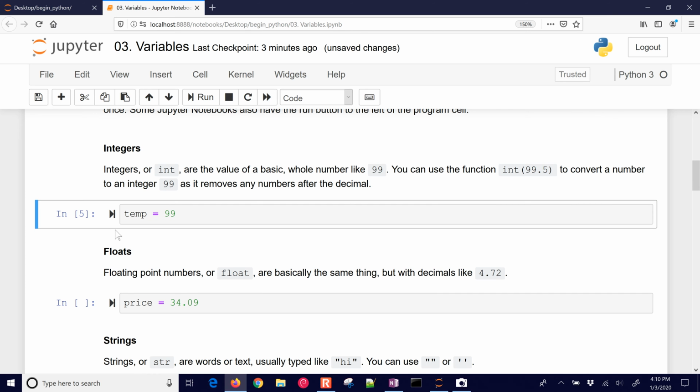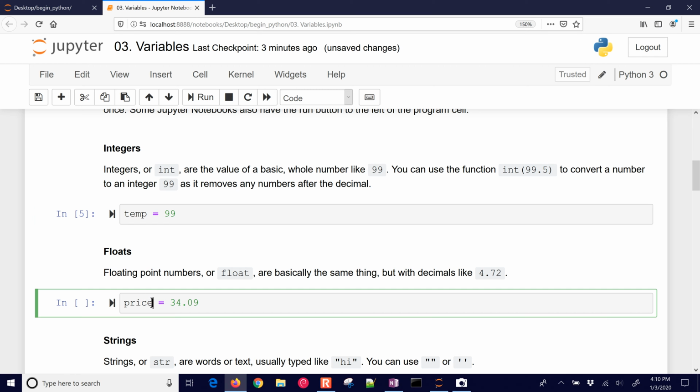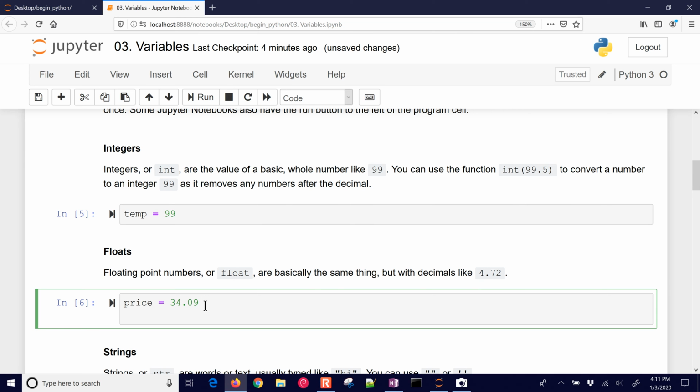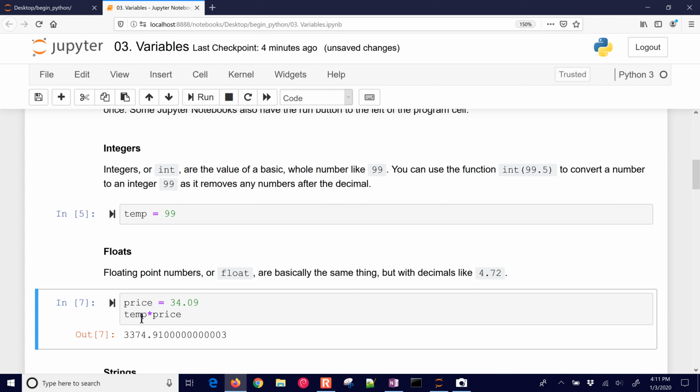Okay, so if we go on to floats, those are floating point numbers. And for example, a price might have a decimal point with some additional digits that come after. And I can also do things like combine a price and temp. Okay, temp times price, we can combine those. And it's going to multiply the two. So if I have an integer multiplied by a floating point number, the result is going to be a floating point number.